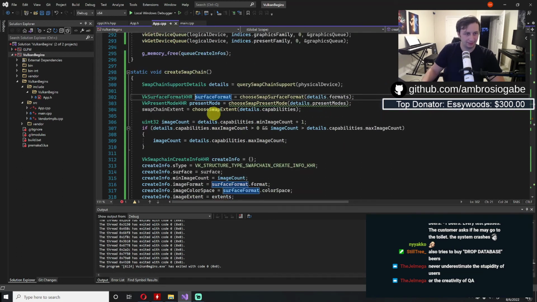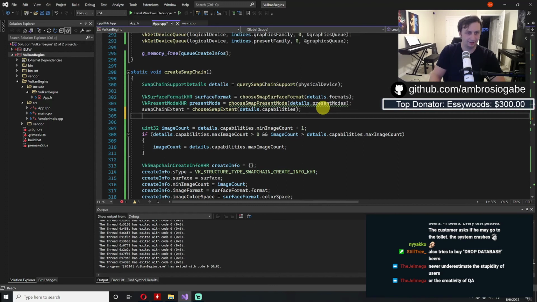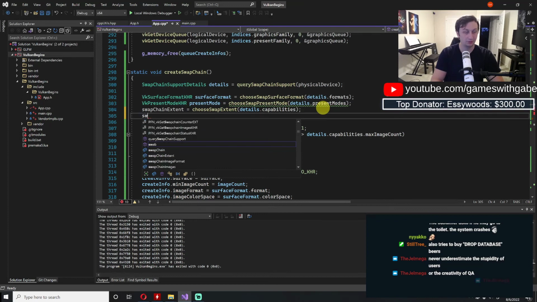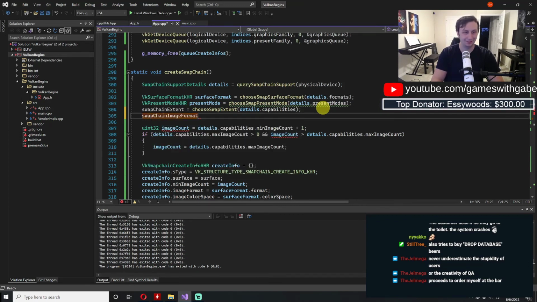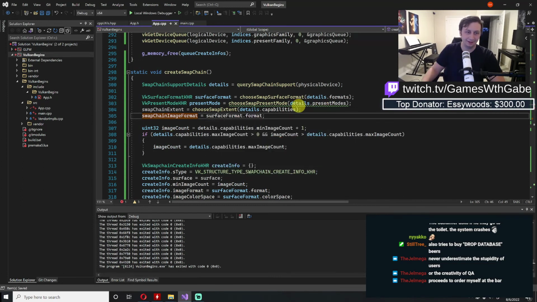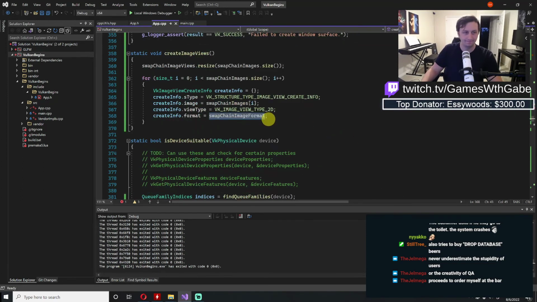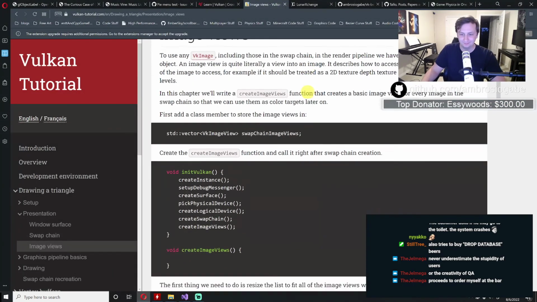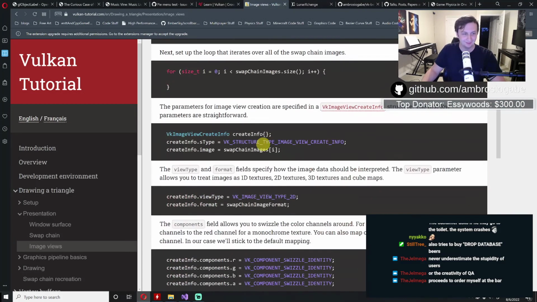Okay, so that's that. And then we need to say swapchain surface format, or swapchain image format. Is that dot format? Okay. And now we're good there. Finally. Cool. Now moving on. It's like 10 minutes of just renaming stuff.